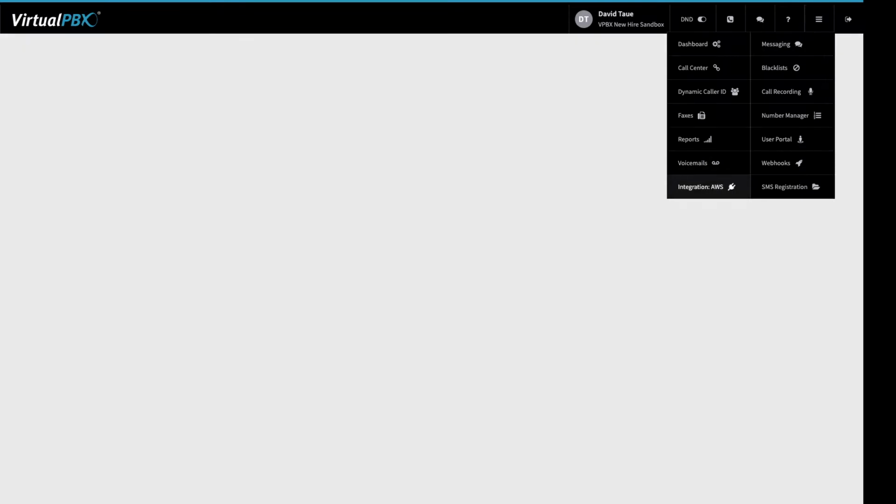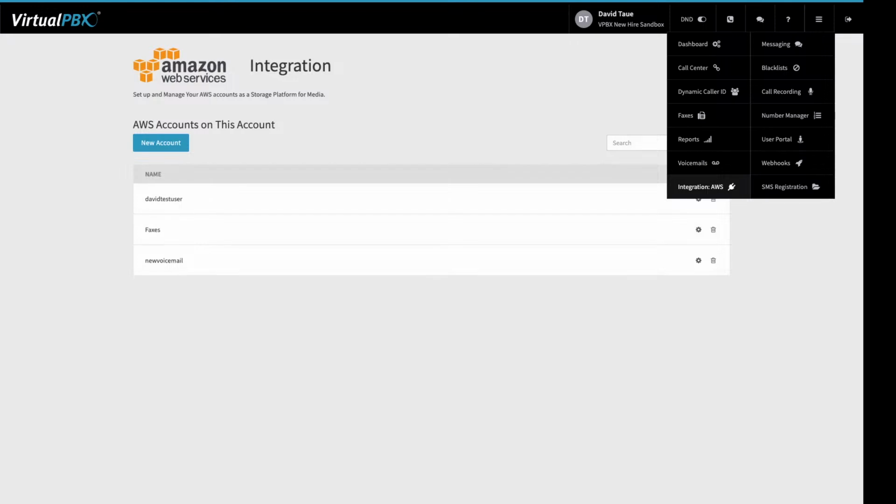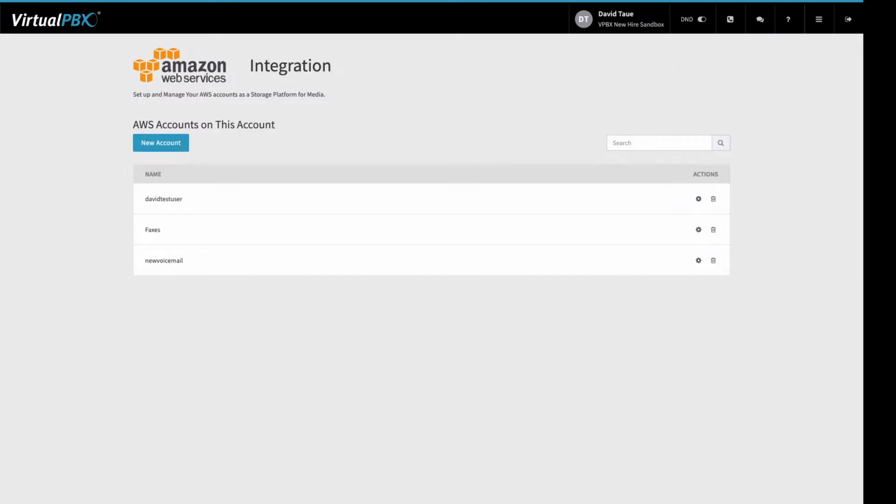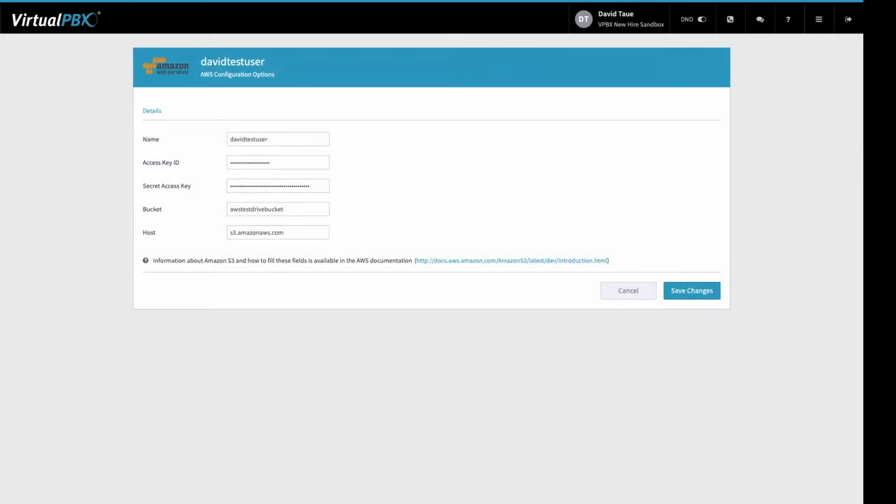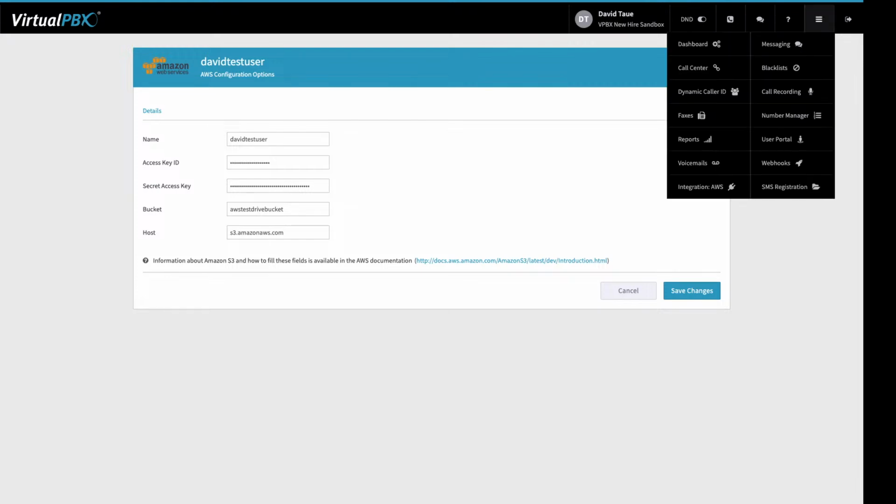Integration AWS, plan-specific feature. This allows you to link your Dash account to an Amazon Web Services account. If I click here to show you, we need the access key, the secret access key, and the bucket from Amazon Web Services to link your Dash account to other software. You would do this to store your call recordings, for instance, or even voicemails or faxes.